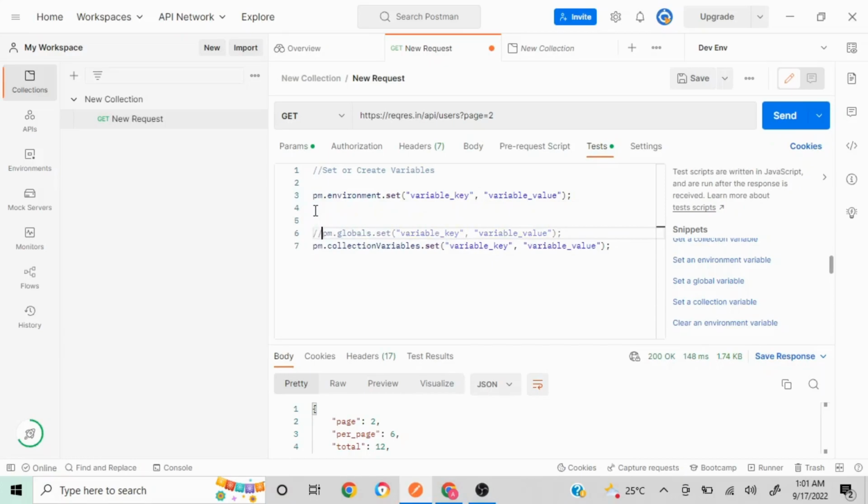Here you can comment out using double forward slash, and the first thing we are going to discuss is how to create an environment variable. For that you need to have an environment, so I already have an environment created and I'm going to use that. Here pm stands for postman, then dot environment dot set, and then whatever key and value you want to give. So I am going to give env var as the key, and environment value as the value.